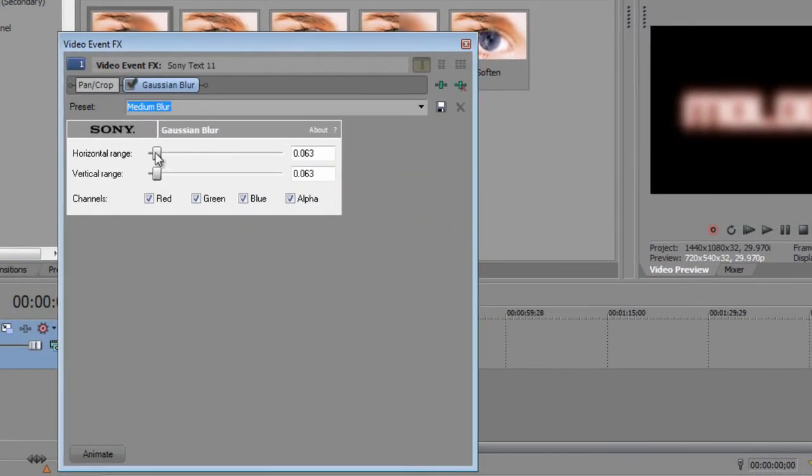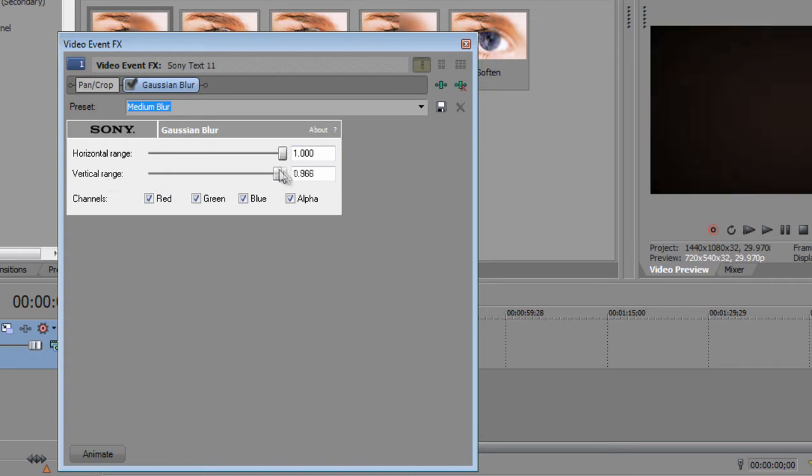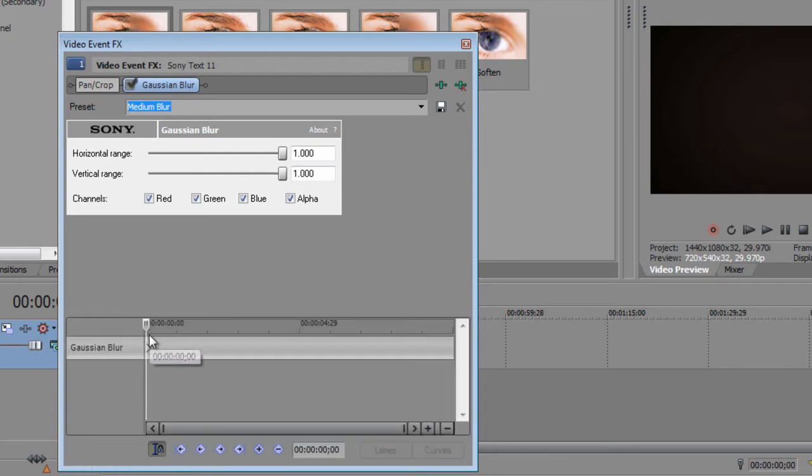I'm gonna want to take the horizontal range, drag that all the way up to 100. Vertical range, drag that all the way to 100 as well. Click on this animate button right here.